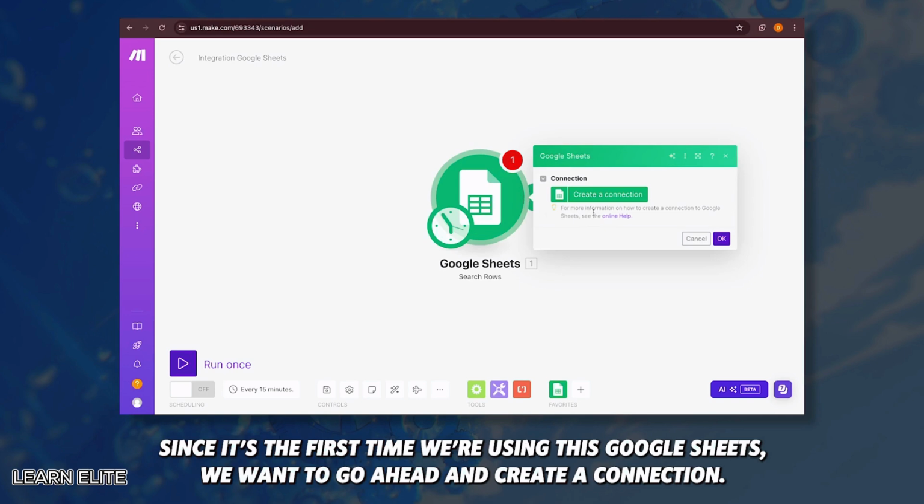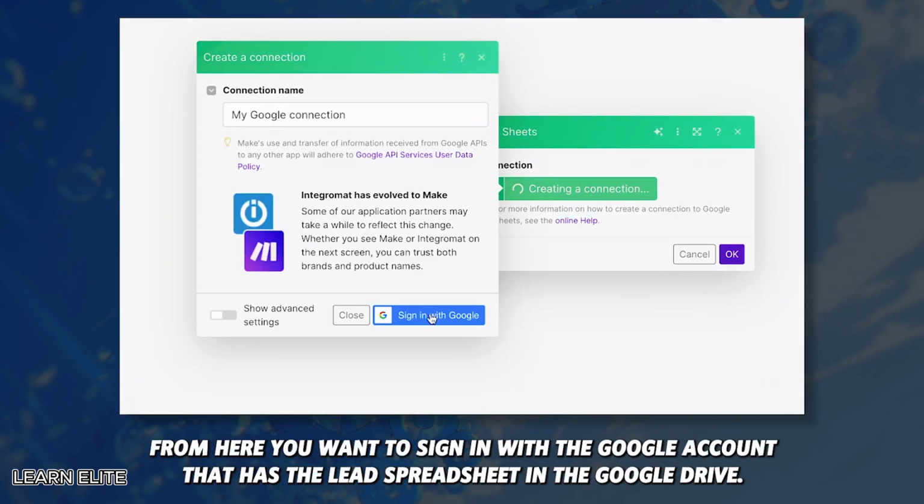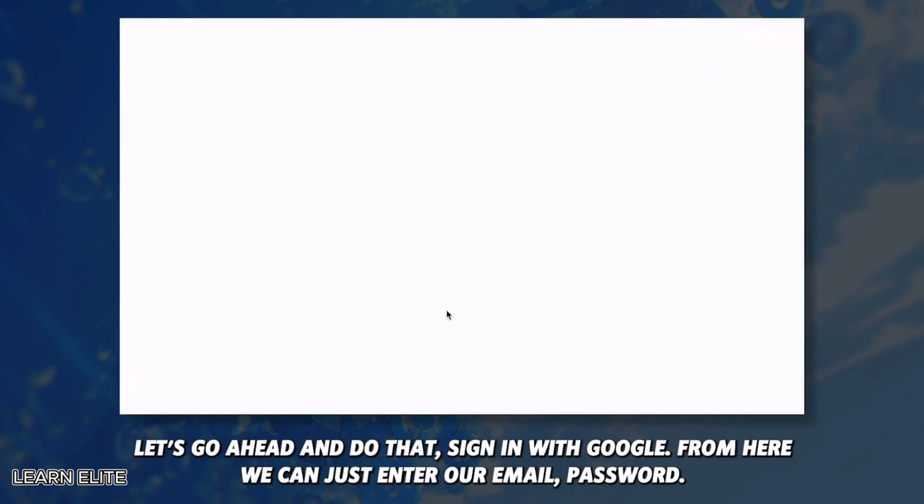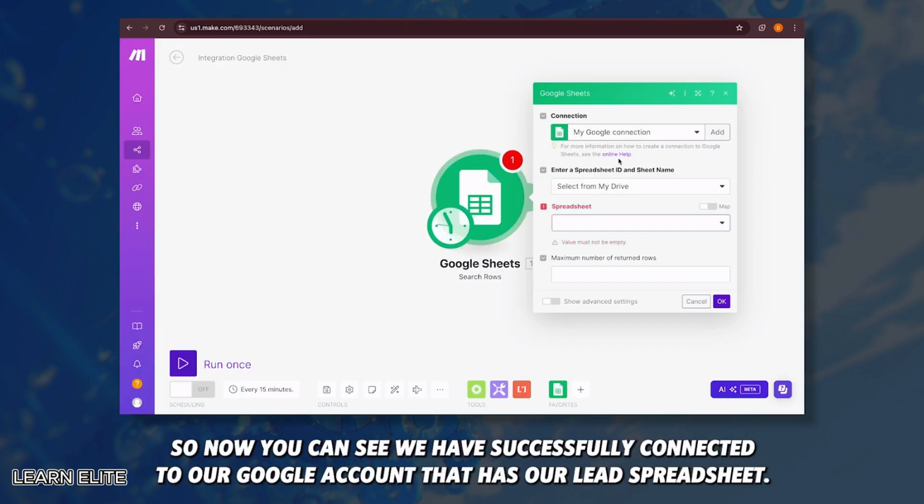Since it's the first time we're using this Google Sheets, we want to go ahead and create a connection. From here, you want to sign in with the Google account that has the lead spreadsheet in the Google Drive. Let's go ahead and do that. Sign in with Google. From here, we can just enter our email, password. So now you can see we have successfully connected to our Google account that has our leads spreadsheet.